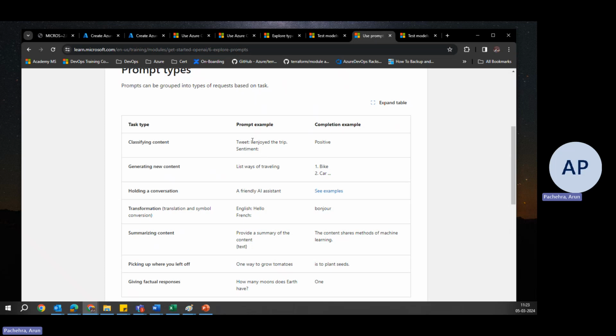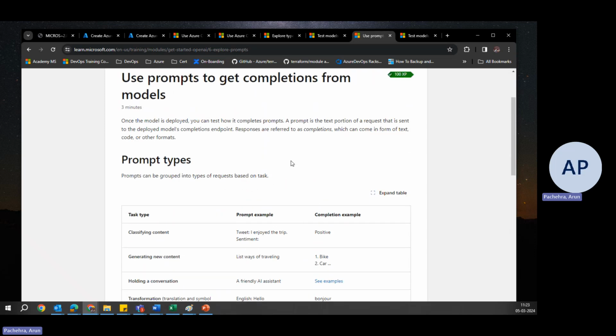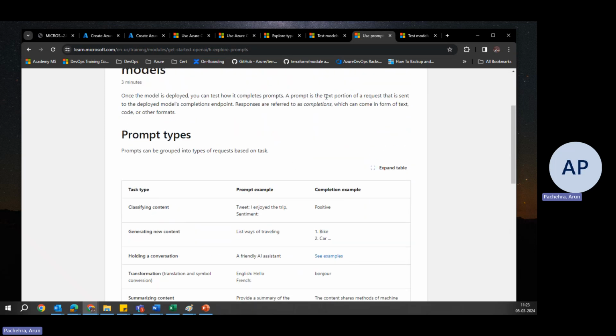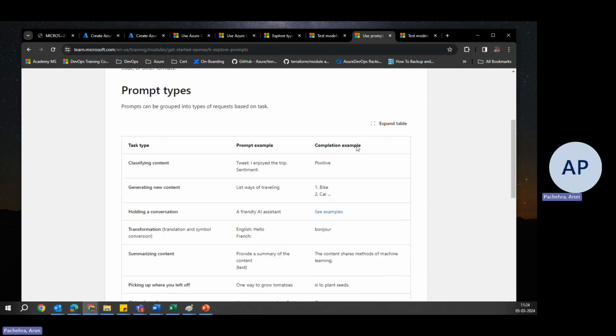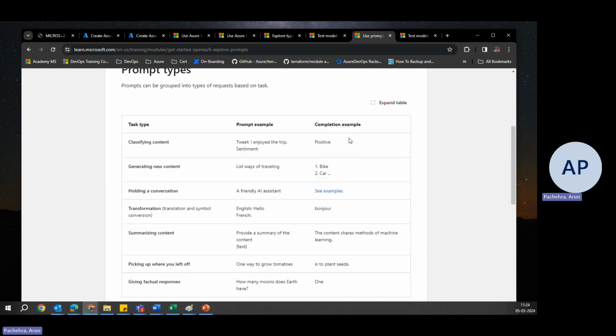So if the prompt is "I enjoyed the trip, sentiment," it will reply as positive. So it's completing it. So, completion. Even if I go above, it says a prompt is the text portion of a request that is sent to the deployed model's completion endpoint. Responses are referred to as completion. So prompt is what we typed, "I enjoyed the trip," and completion is what this model is saying: positive.